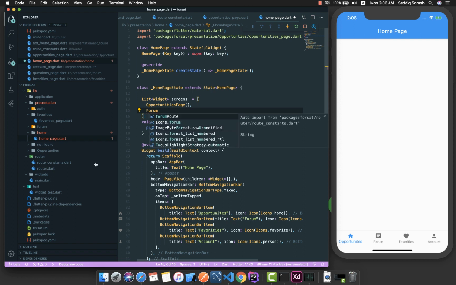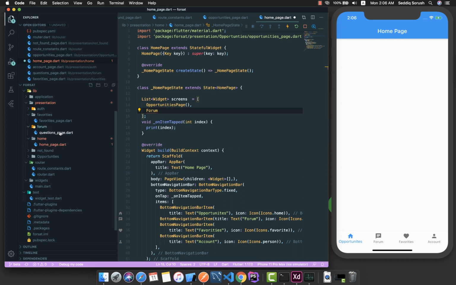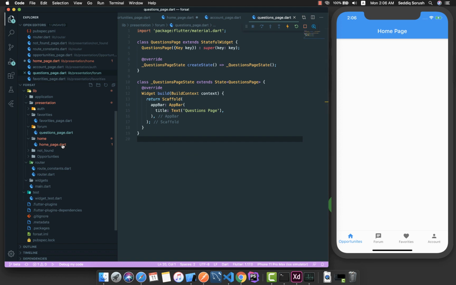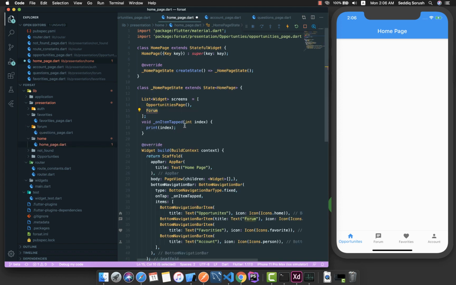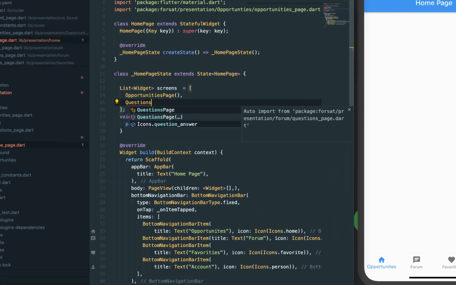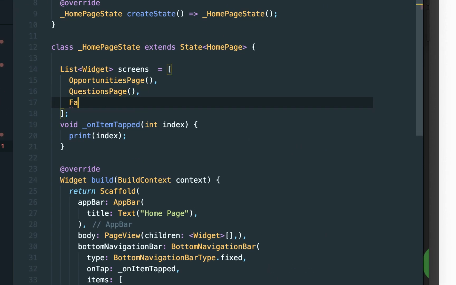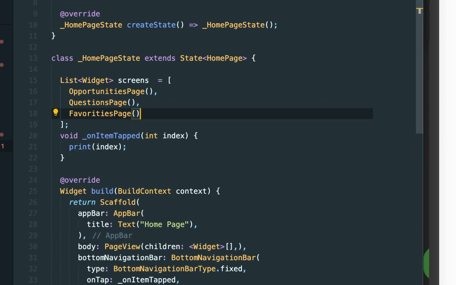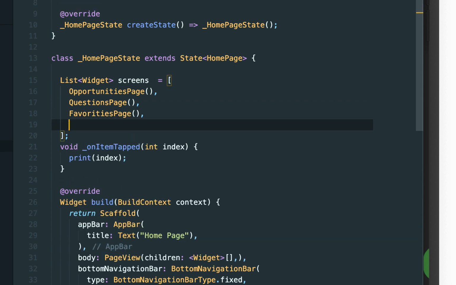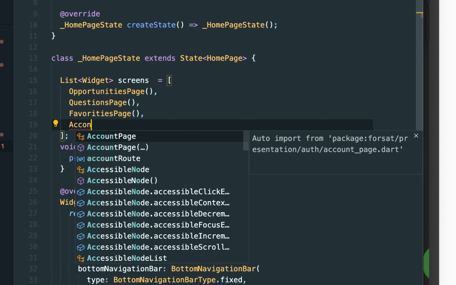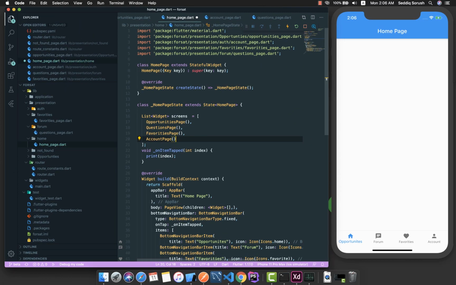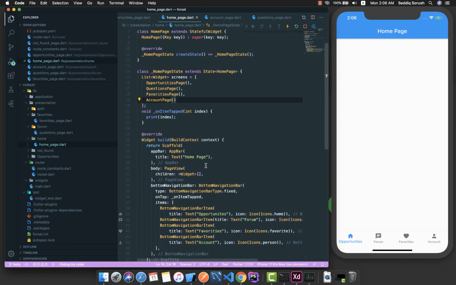So forum page is not there. Yeah, questions page, sorry. Already it is a confusion. Questions page. And so we have this questions page, we have the favorites page, and the last one we have the account page.